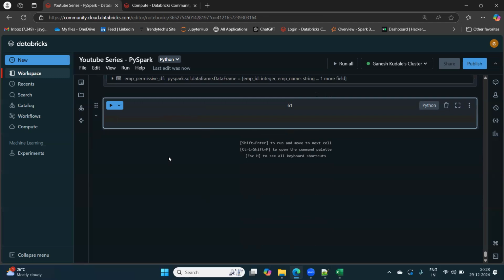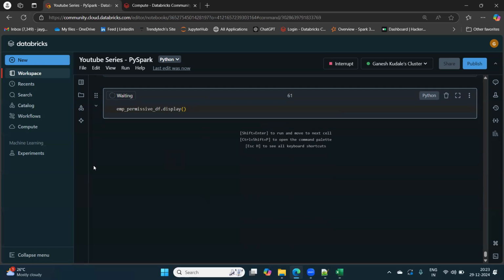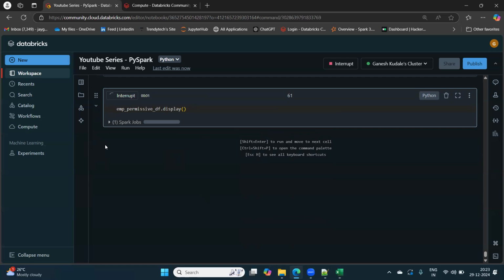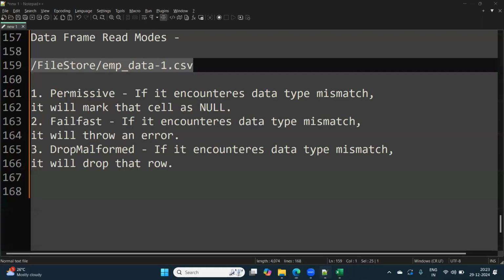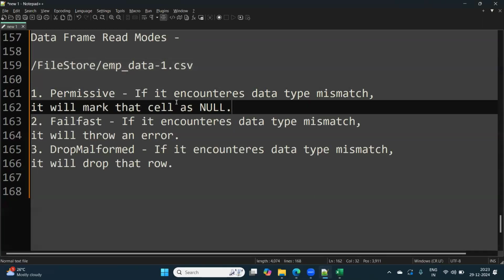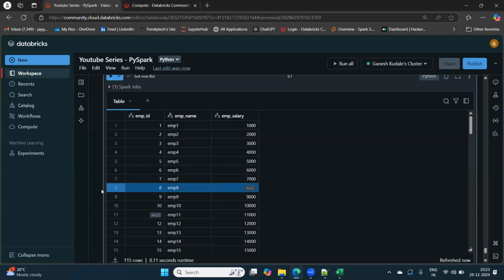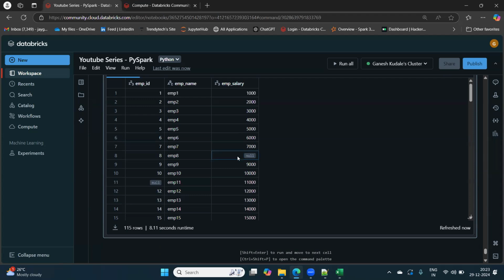Okay, this is complete. Let me display this data frame. It is taking some time. Okay. So that's what we have learned. In permissive mode, it will allow and mark that cell as null. If you can see number 8, here it encountered a data type mismatch. It marked that as null. For employee ID 11, here it encountered a data type mismatch. It has marked that as null.